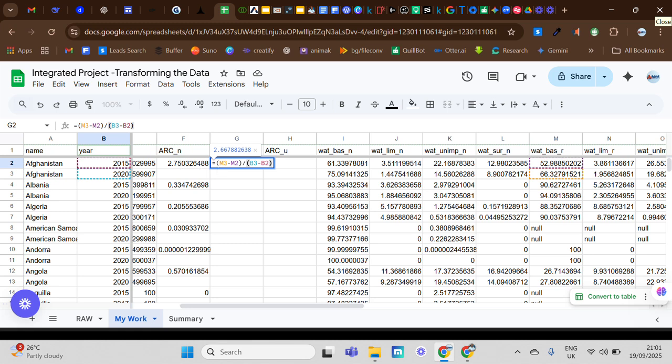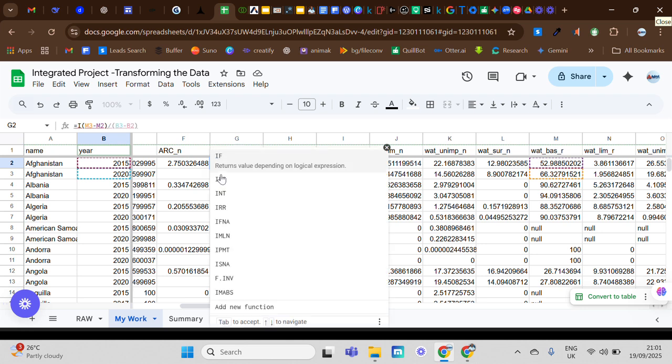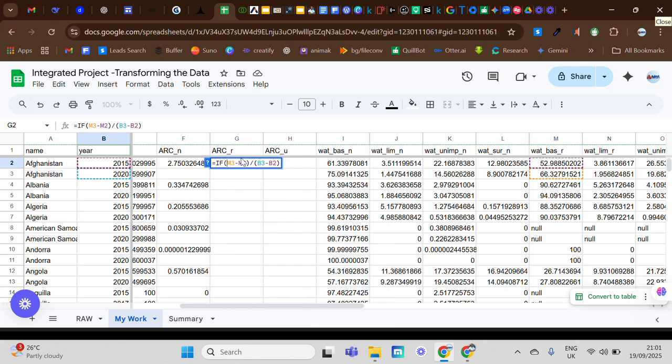Then, because we don't want to have the issues of errors, we bring in our if function. So I'm going to do the same like we did in the first. So I put if here and then select it. I will open a new bracket and then come back here.